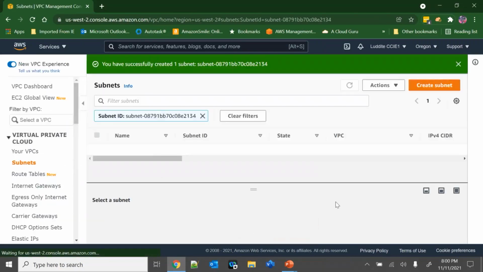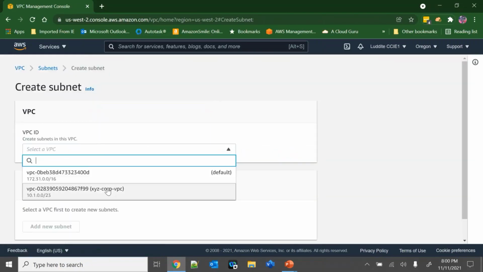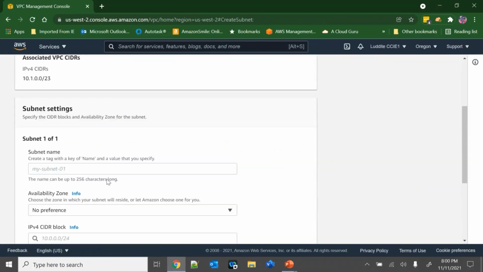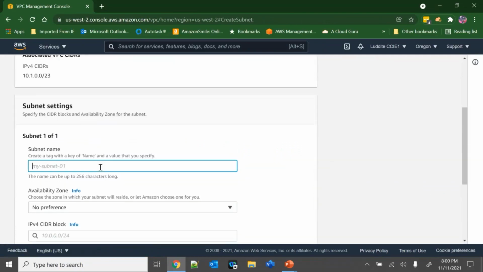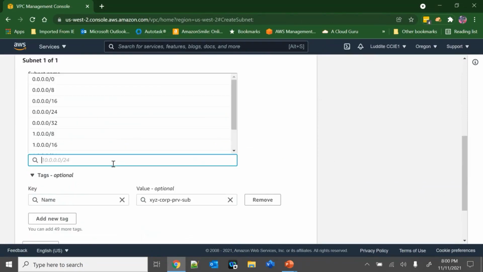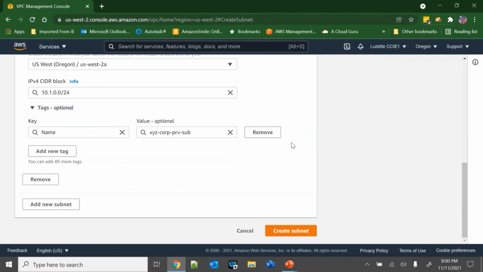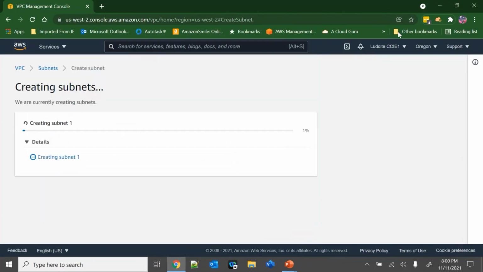I'll create that subnet. And then I'll create a second subnet, XYZ private subnet. We're not going to do public and private tonight. That's a longer demo for sure. But it's not an uncommon thing. If you just Google AWS VPC architecture, you'll see a million diagrams that have public and private subnets.